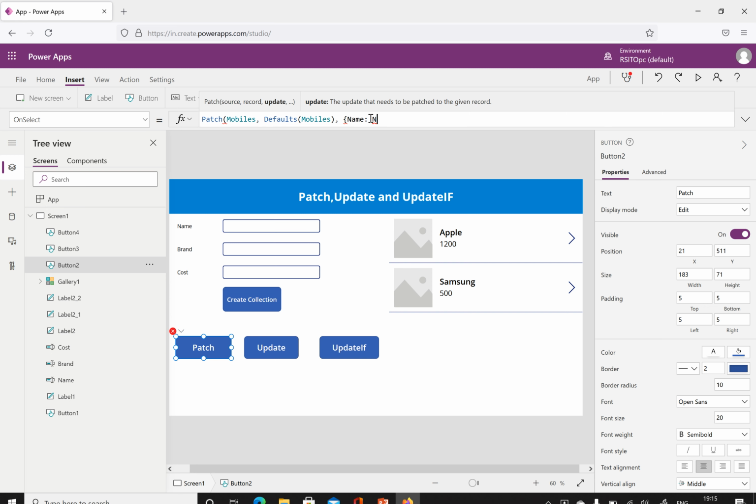This time also I want to take from the text box, so Name.Text, and use a comma here. Now we'll use Brand, and then give Brand.Text, and then use a comma, and then you can use Cost. We'll use these two only, and later we'll add the third one. Close this one. Now I'm not giving the complete values, I just give Name and Brand, and then close this one. So there is no error here.